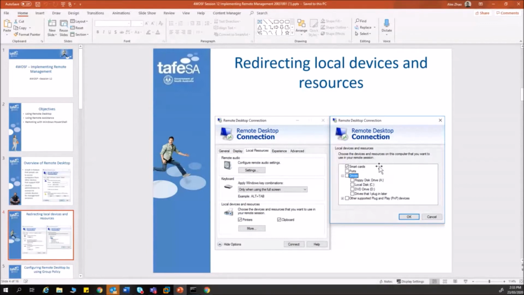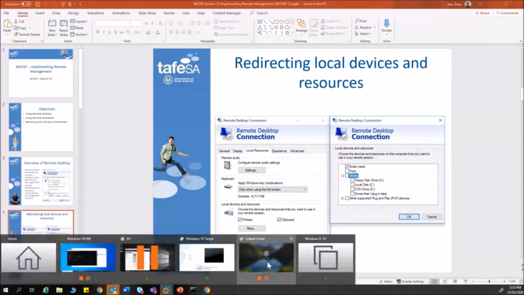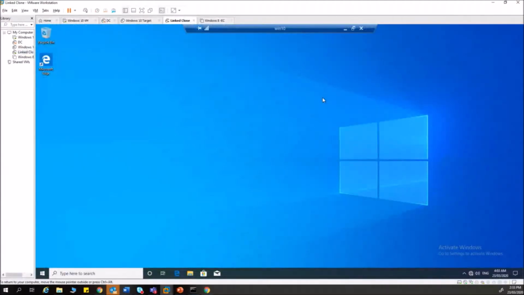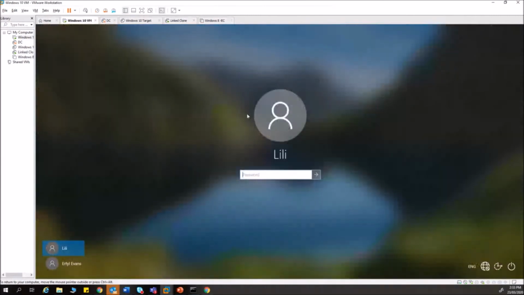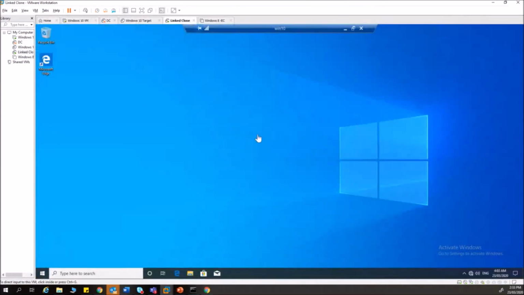And this is redirection of the various drives as well. So let's go back to our virtual machine and see how we're there. So this is our Windows 10 from the link clone, connected via the link clone. If I switch over to Windows 10, you can see it's all been locked out. And I can log back in, but by logging back in, I'll kick this guy off.